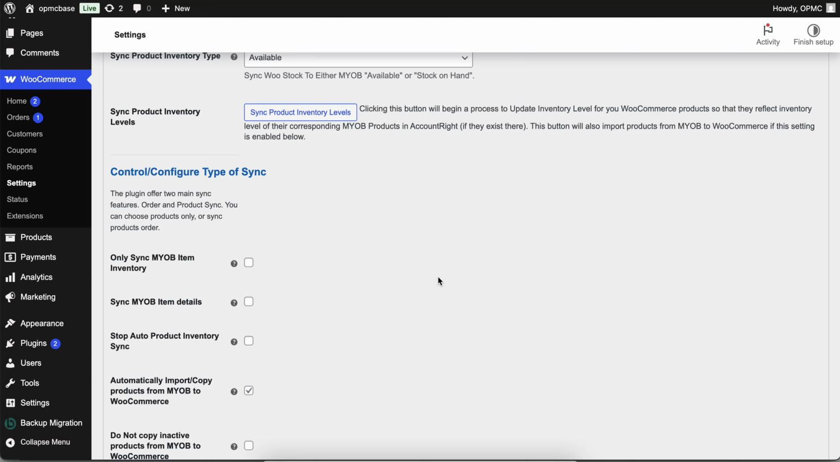Starting with Product Sync, the plugin can sync products from and to MYOB. Additionally, these syncs can be run manually or will run at an automated frequency.